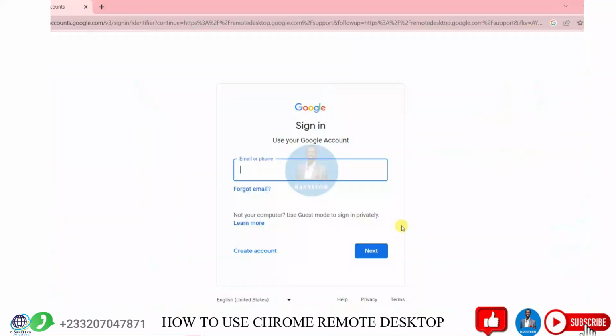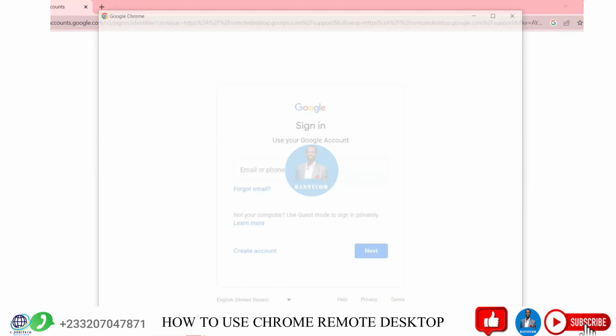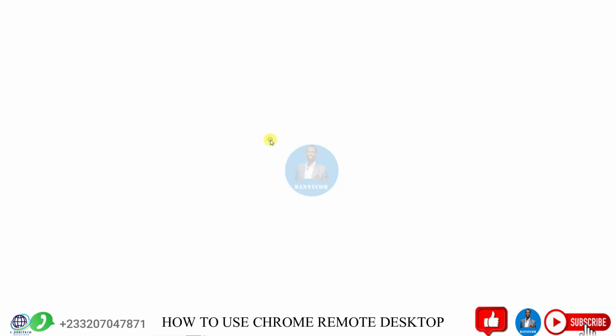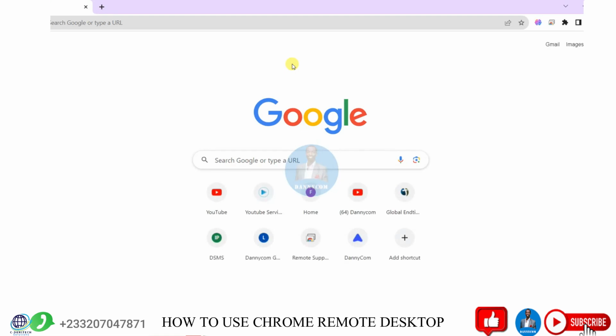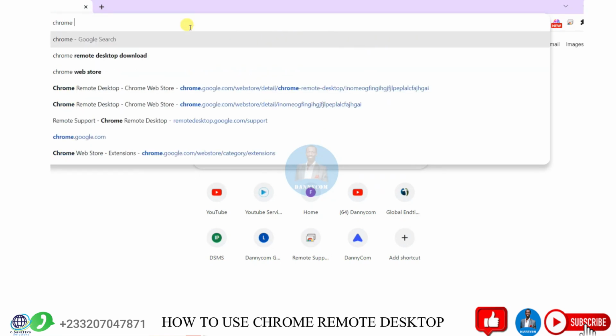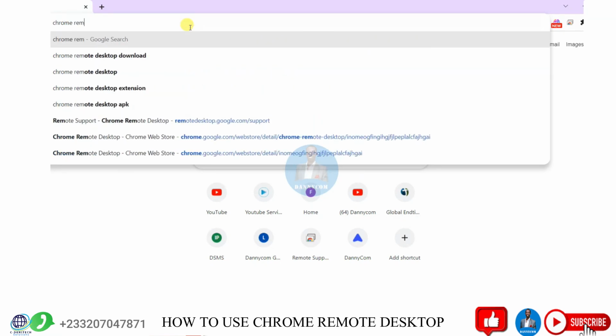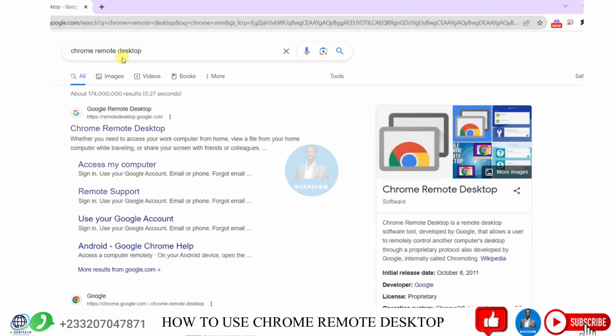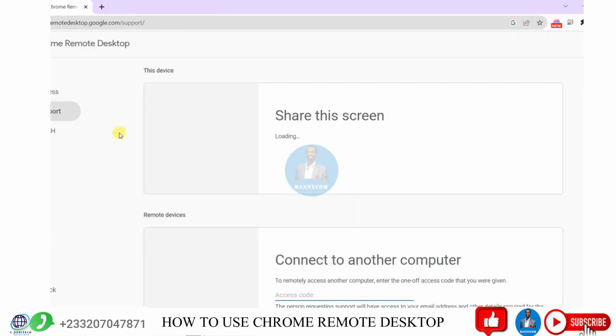So for instance, if I want to share my screen, what I'll do is click on share my screen. As you can see already, I'm not logged in. Your browser must be logged in to a Gmail account, because this product is coming from Google. So I'll quickly open one of my browsers that I've logged into an account. I'll just type in Chrome Remote Desktop.